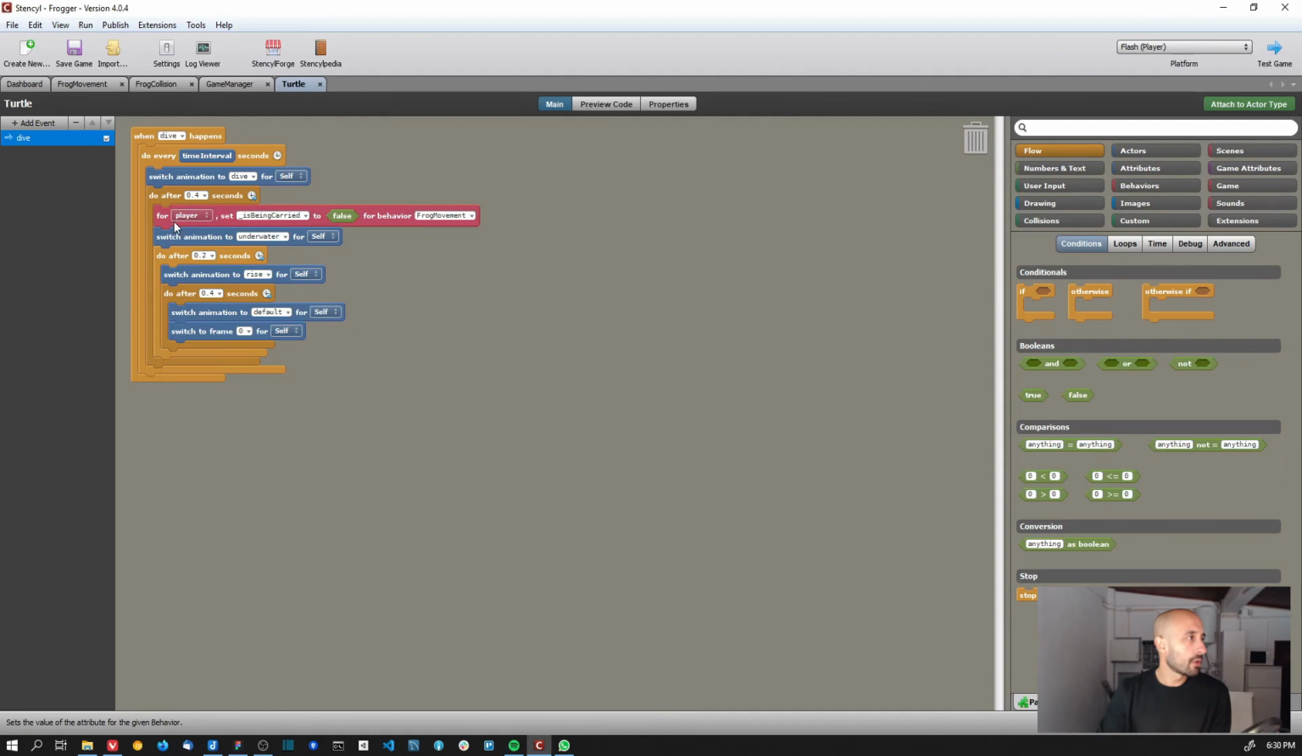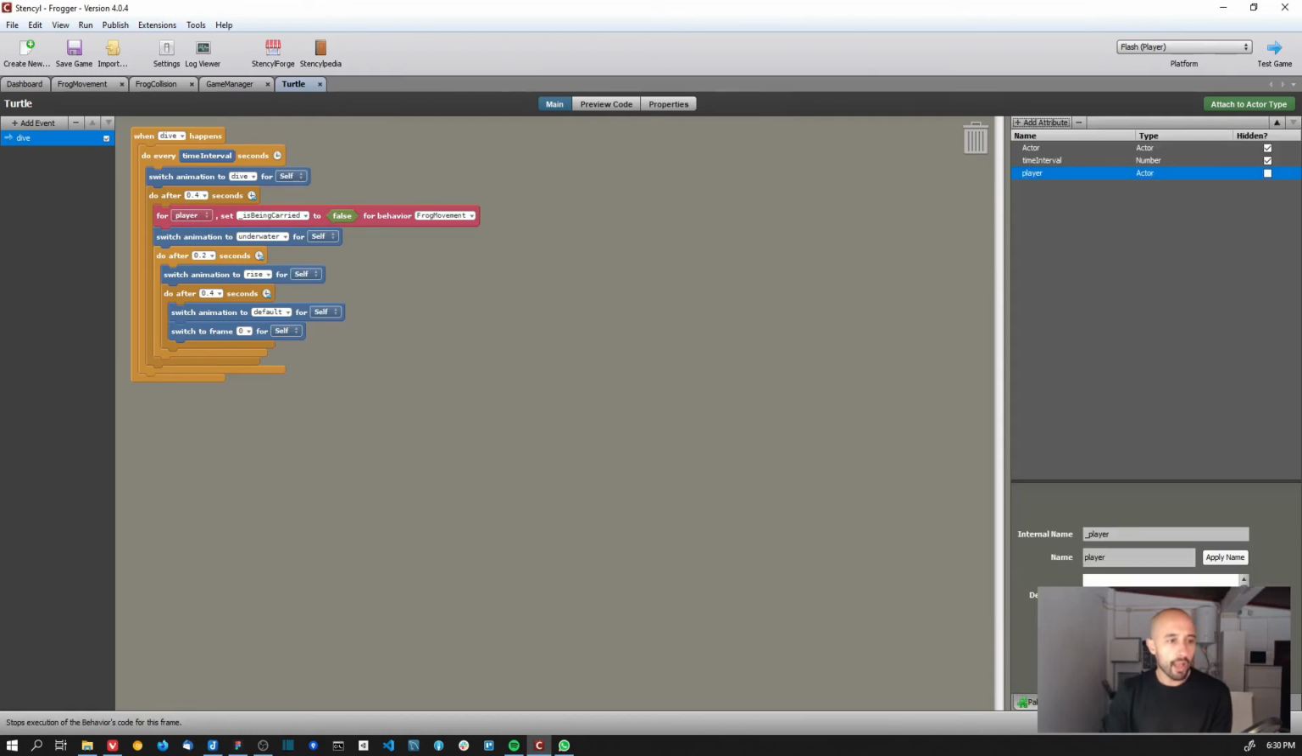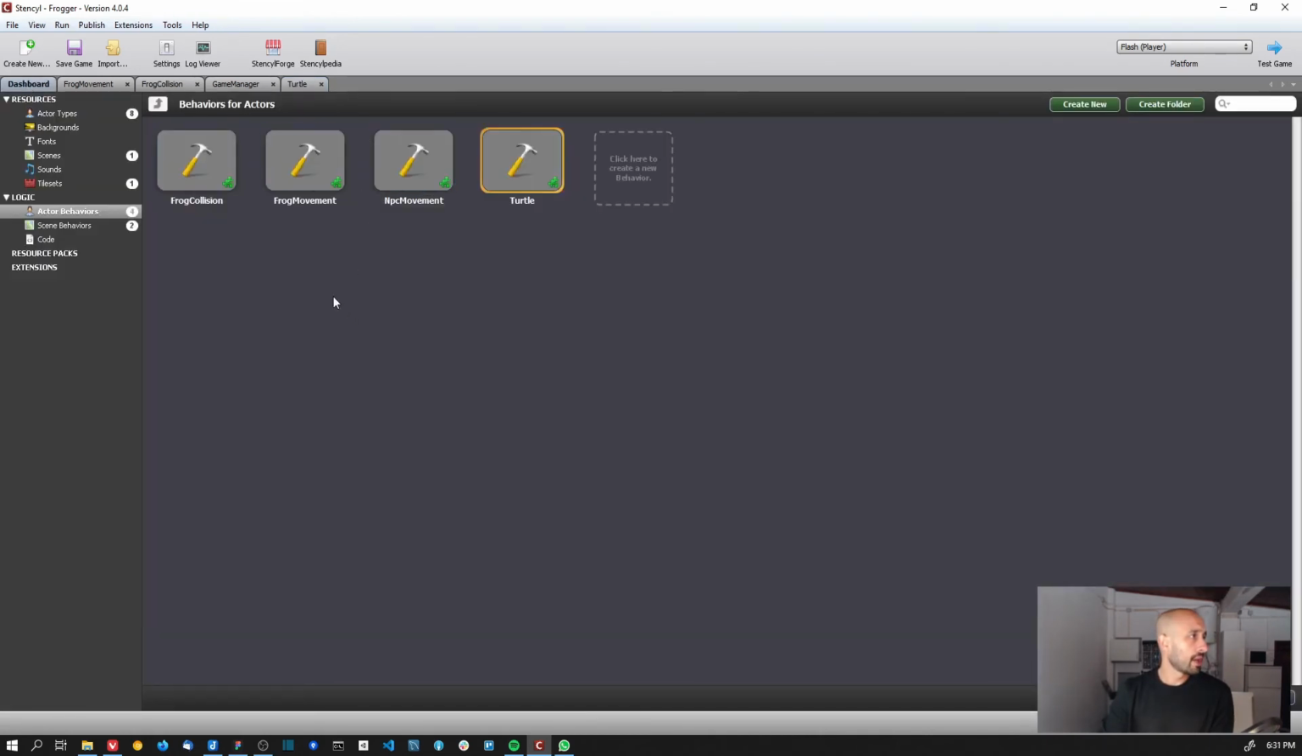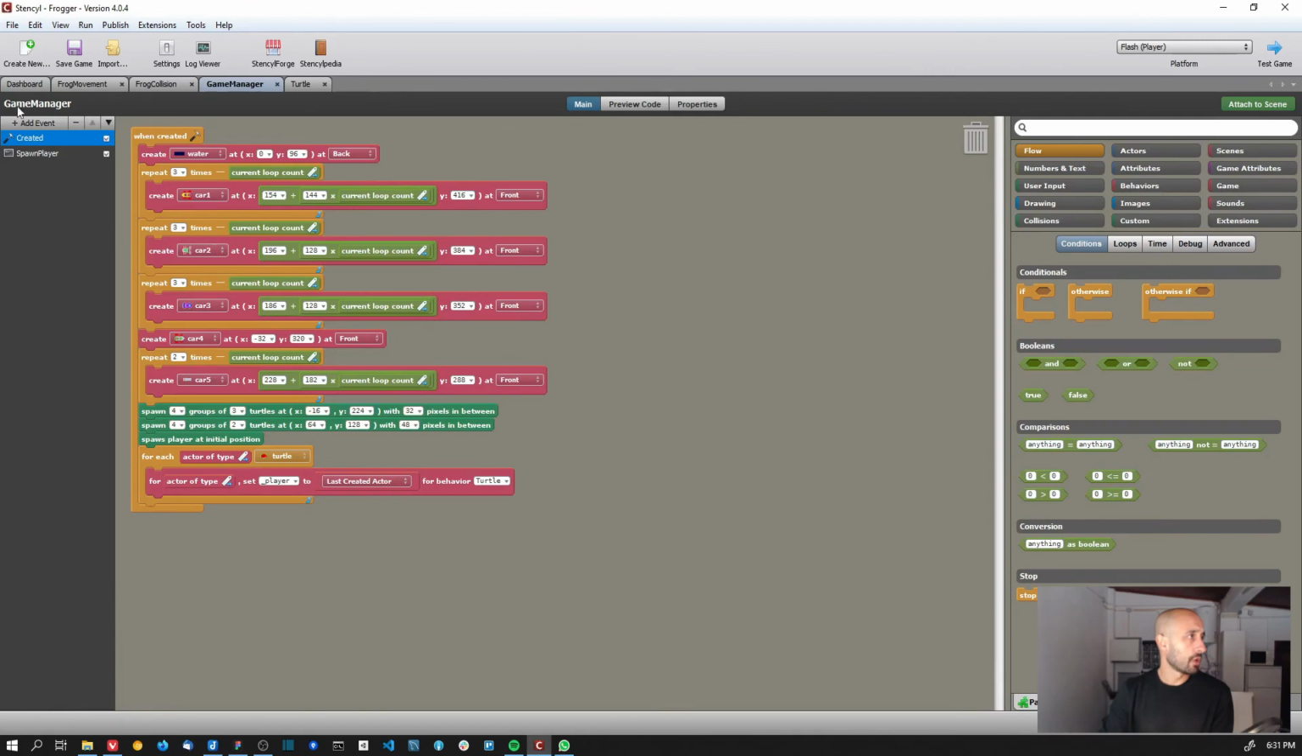So what I ended up doing, you can see we have a player here. So I created an attribute called player, which is of type actor. And what I'm doing is, after creating the turtles, which I'm doing on the game manager, I create everything: I create the turtles here, I create the player, and after all this, I go for each actor of type turtle. So I go to each turtle that was created, and I'm setting the player attribute to the last created actor. And the last created actor is exactly the player that we created before, because it is the last actor that we are creating.